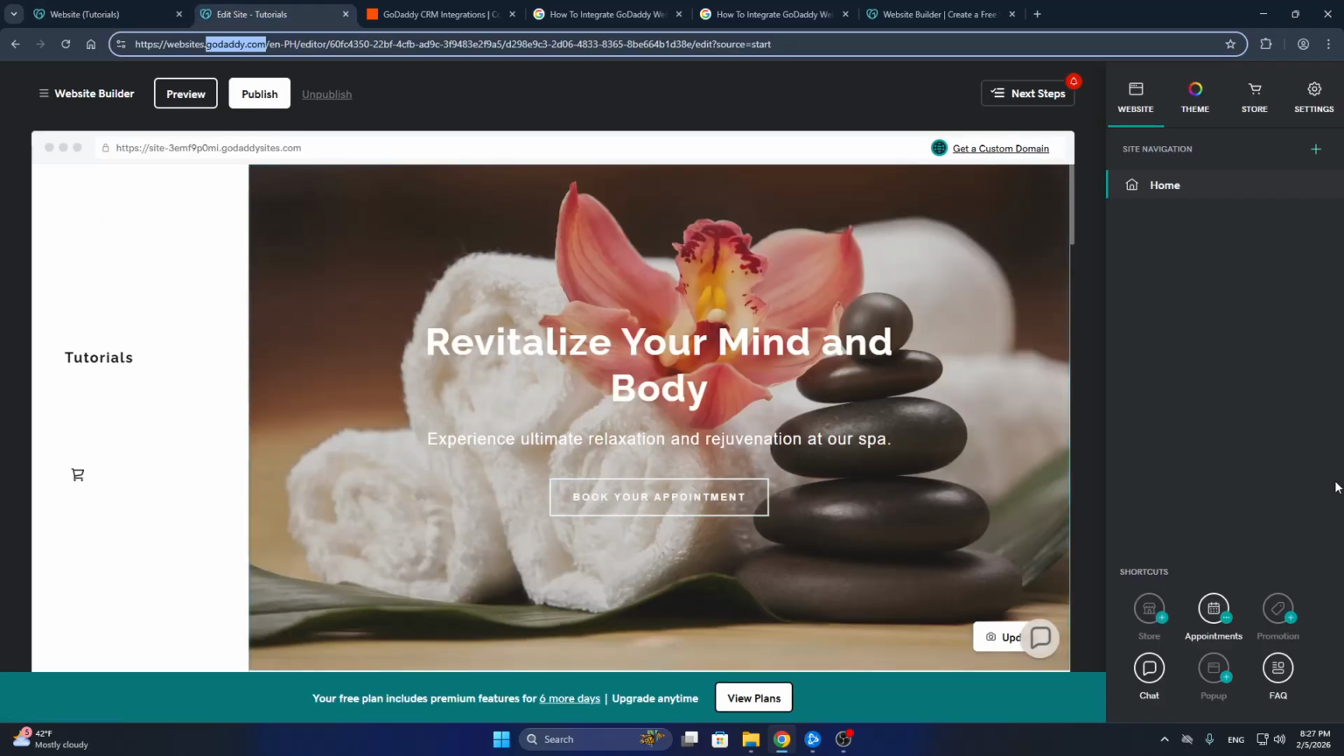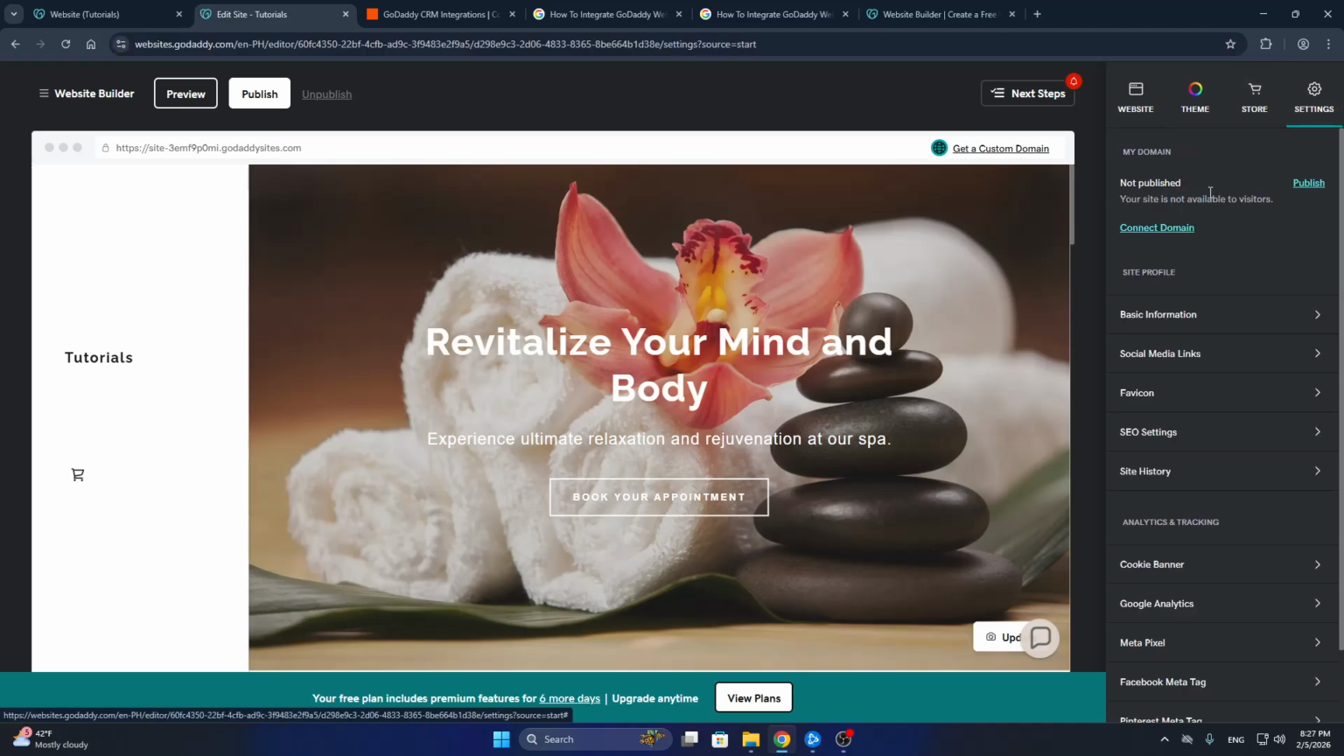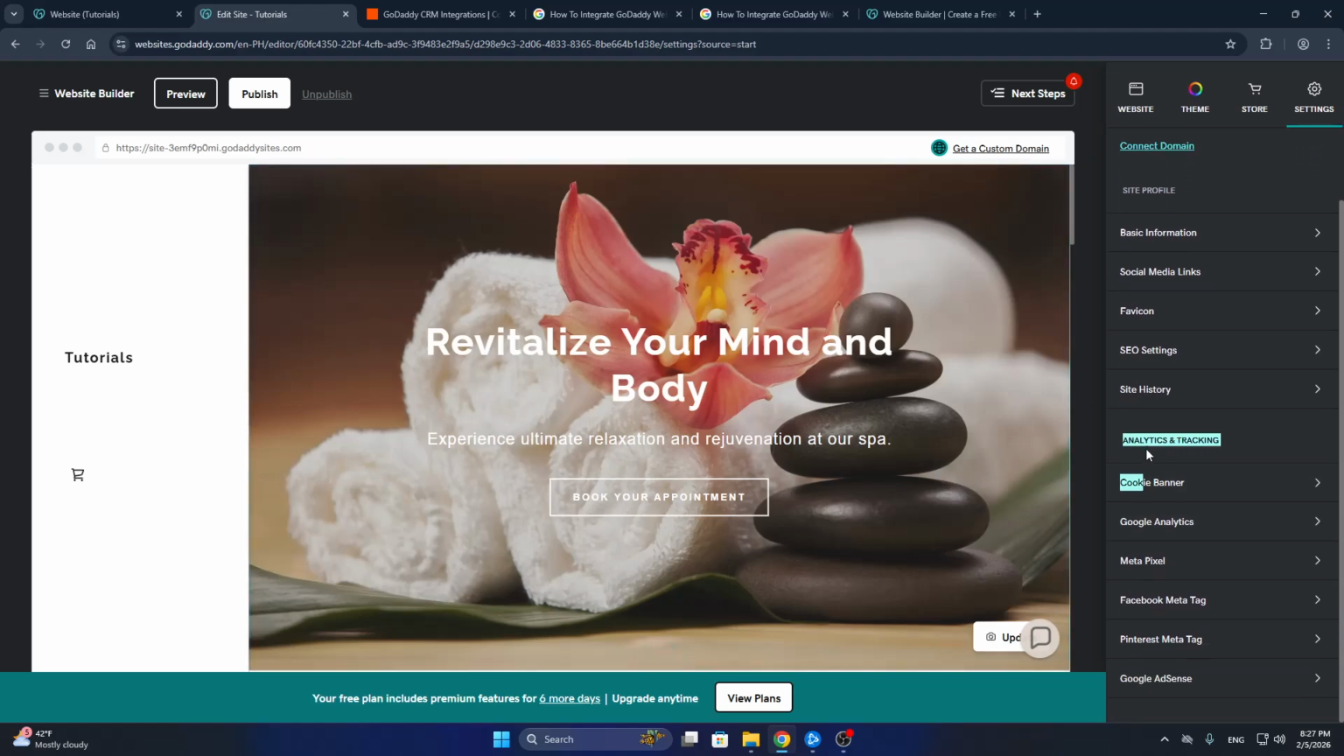So what you can see at the right side of the screen, we have the menu from where we can access the settings, and if you open up the settings and scroll down to analytics and tracking, you can find all the options you have for tracking your website, such as Google Analytics, Metapixel, and so on, but there is no Zapier integration.